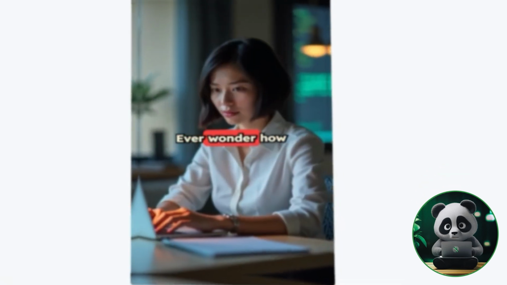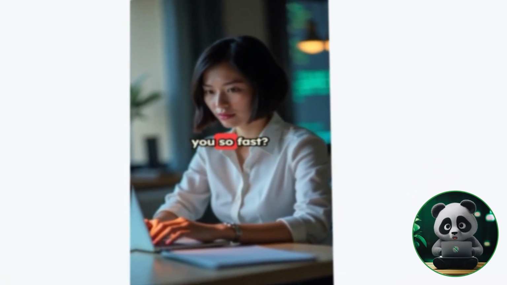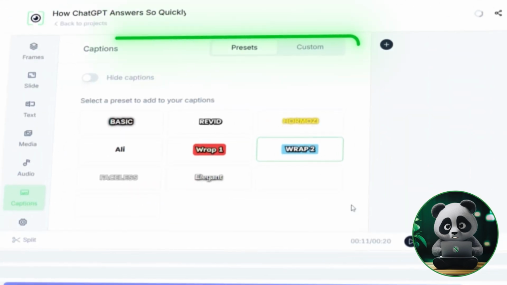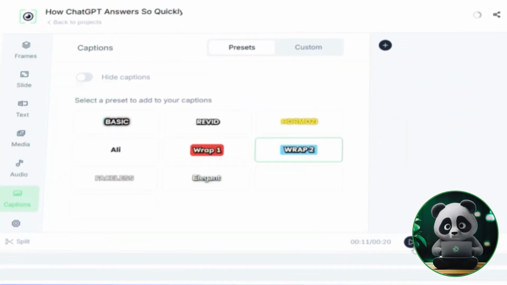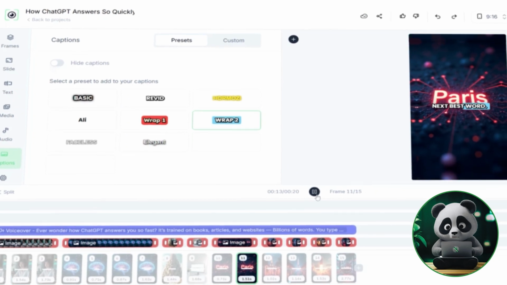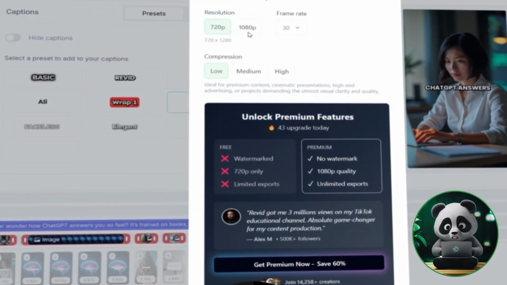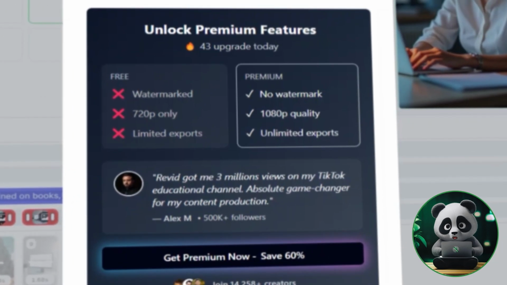As you can see, it's super engaging, just like the YouTube shorts we all end up watching while scrolling. You can also tweak the caption styles to match your vibe even better. From here, you can upload the video directly to TikTok or export it, but that will require a premium subscription.